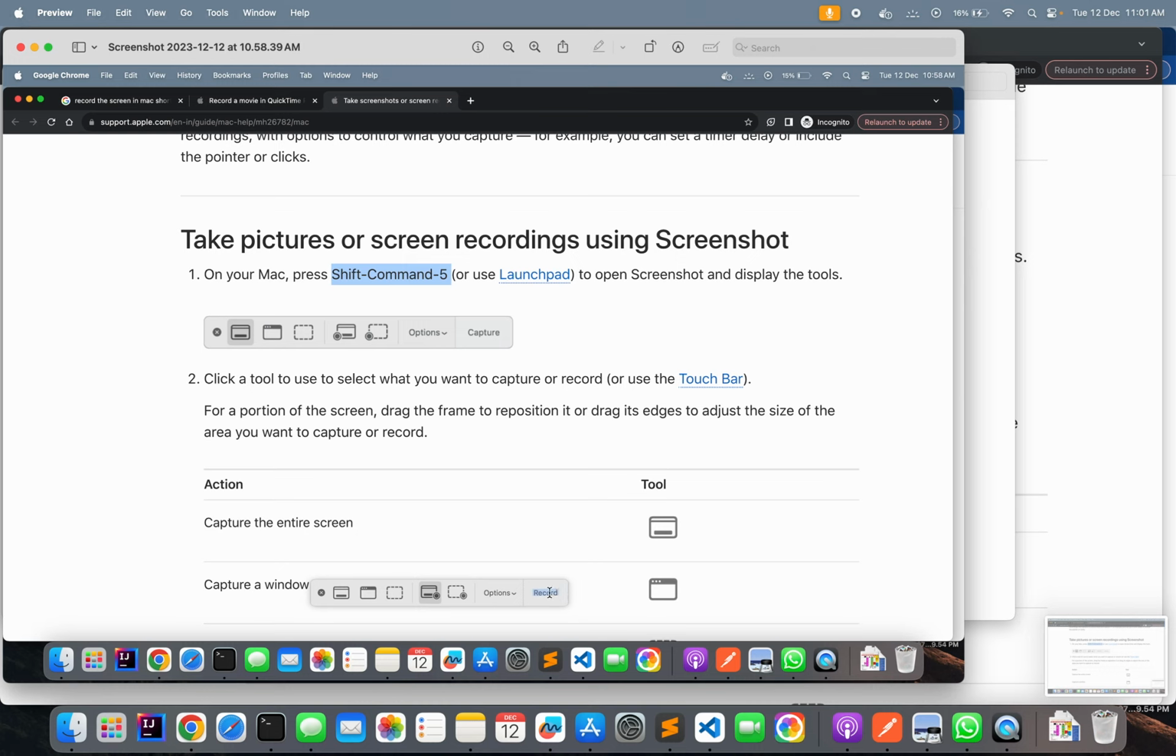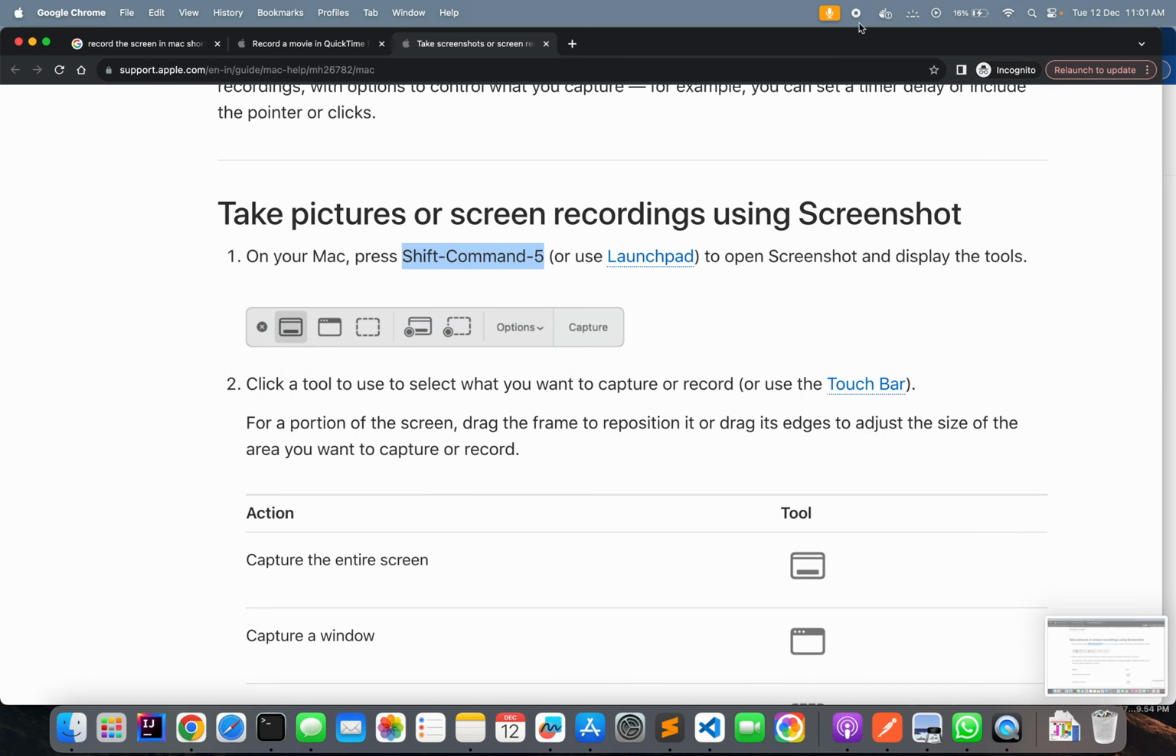Once you hit the record button, you will be able to see here in the top right that the screen recording has started.